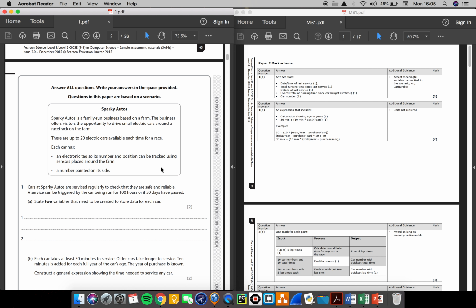Our favorite scenario is Sparky Autos. This is a family-run business based on a farm. The business offers visitors the opportunity to drive small electric cars around a racetrack on the farm. There are 20 electric cars available each time for a race.